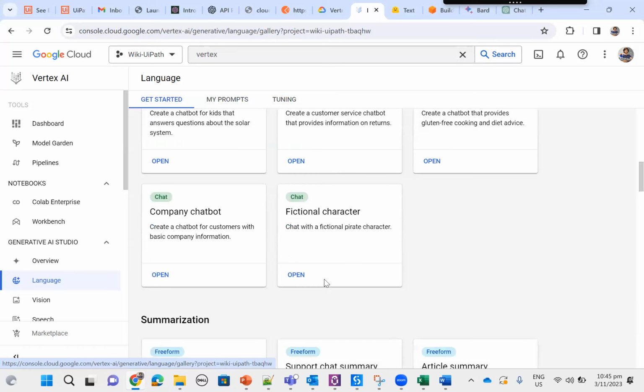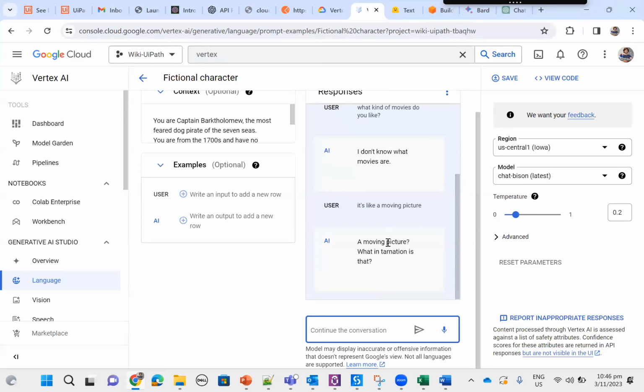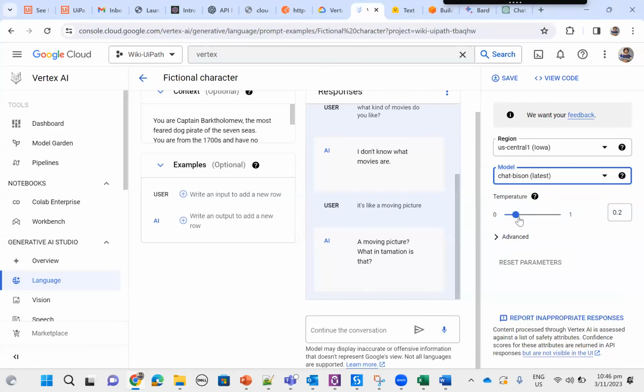Let's say science chatbot, or let's say fictional character. Click on open, and you can literally start chatting with that particular fictional character. Also, you can modify the parameters right here. Like let's say region, your model. The model currently being used is Chat Bison. I told you, right? The model which is actually in the backend of your Bard application, or Bard chat model, which is very famous by Google, right? But the name is still Palm 2. But the models behind it are Chat Bison 32K, and then various models which you can select from here. Okay. Amazing.